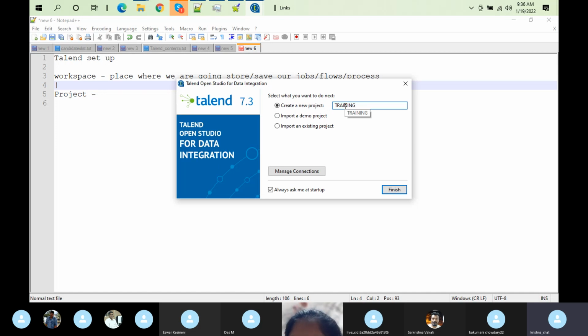So for the next 40 or 30 days, I'm going to give some training on Talend-related jobs, and I'm also going to store them in this training folder. This is my current project. Training is my project, in which I am going to give training exercises and so on. So I'm creating a training project.